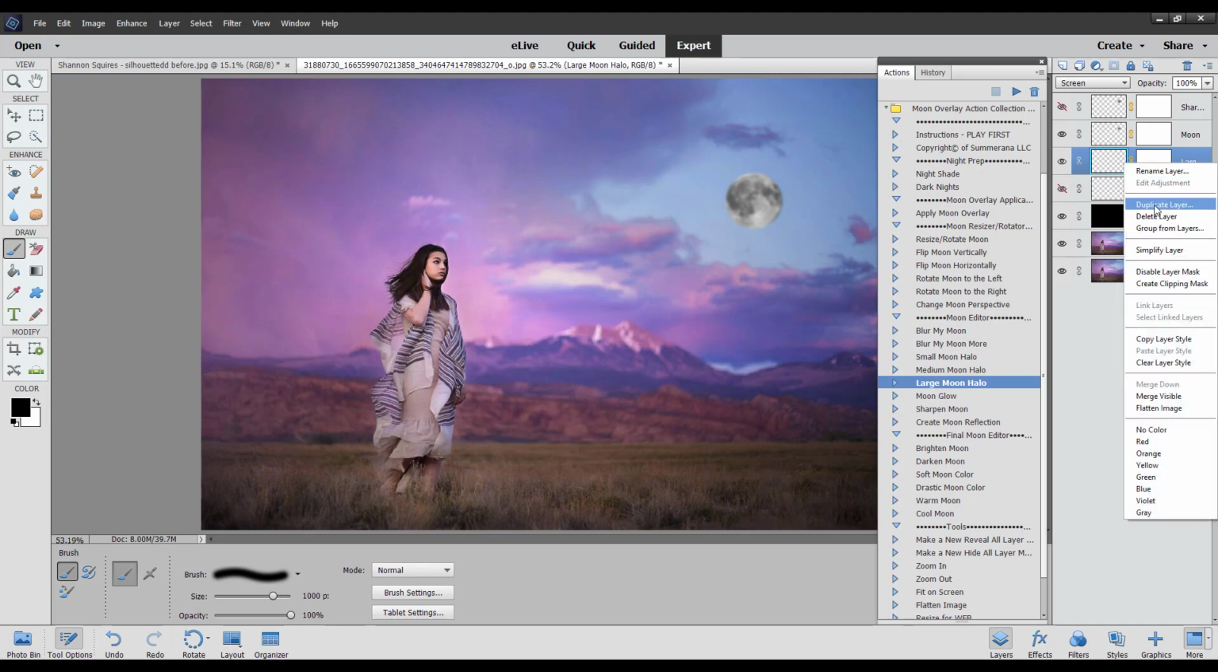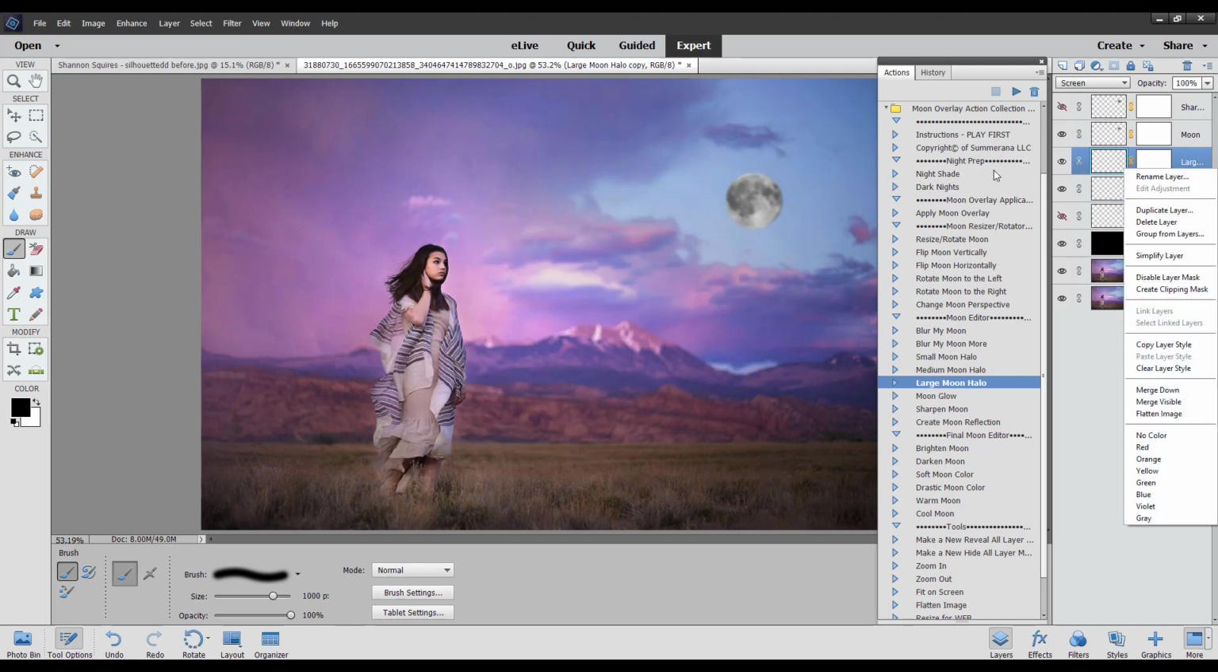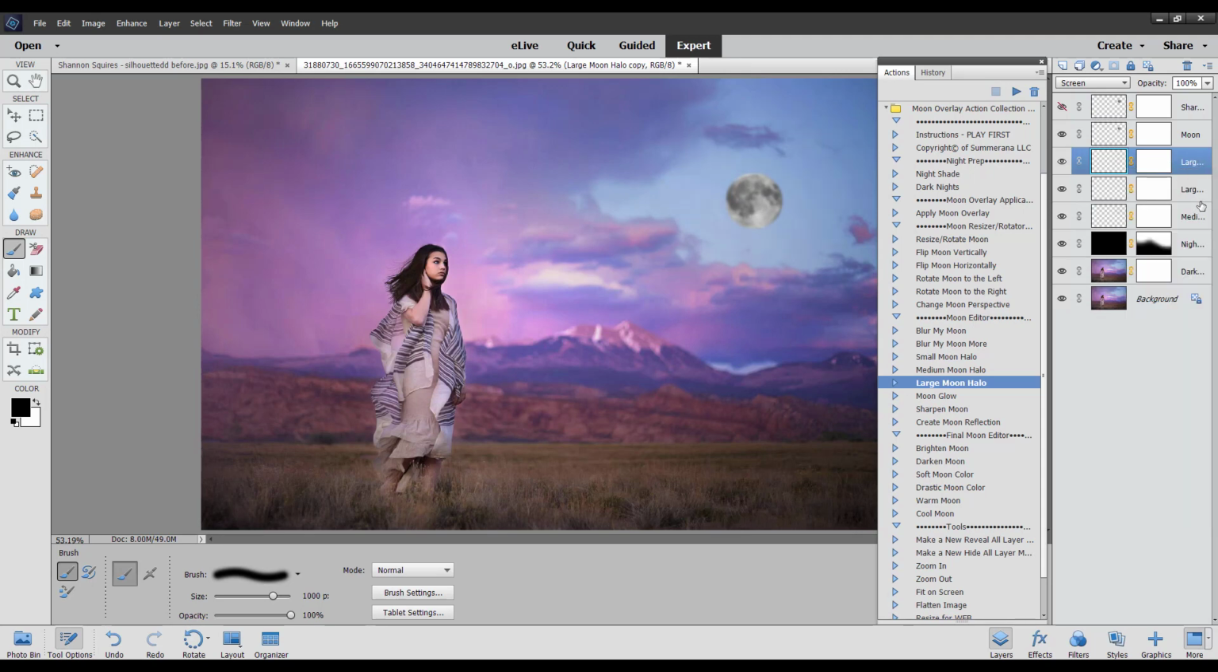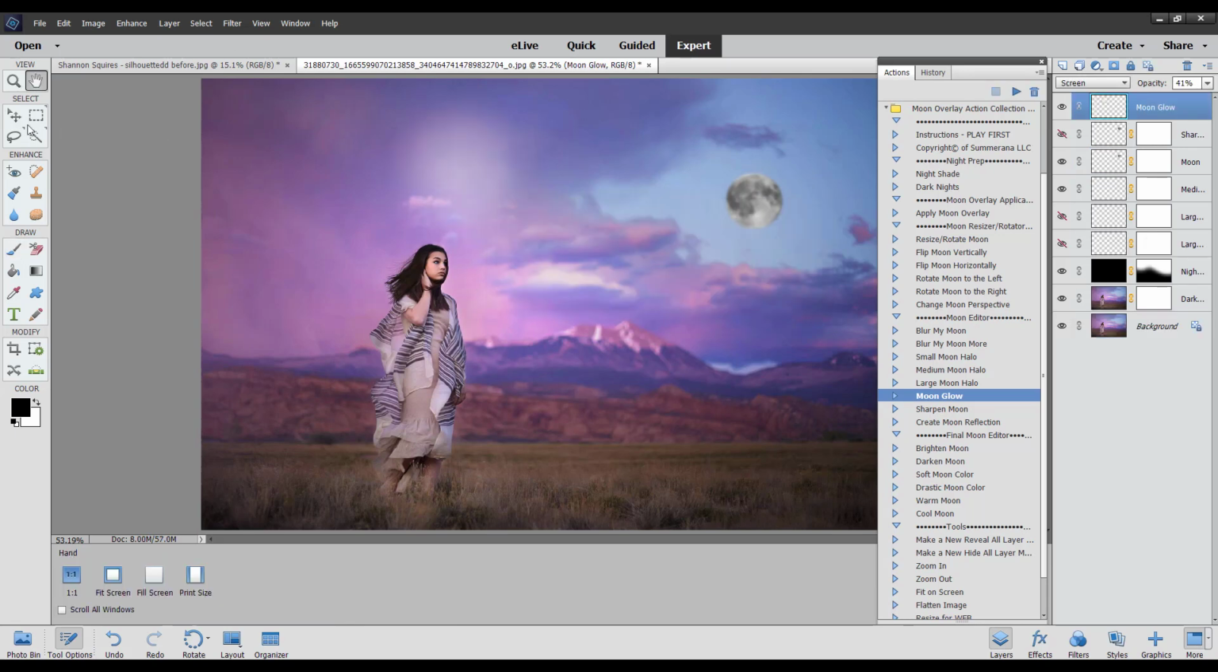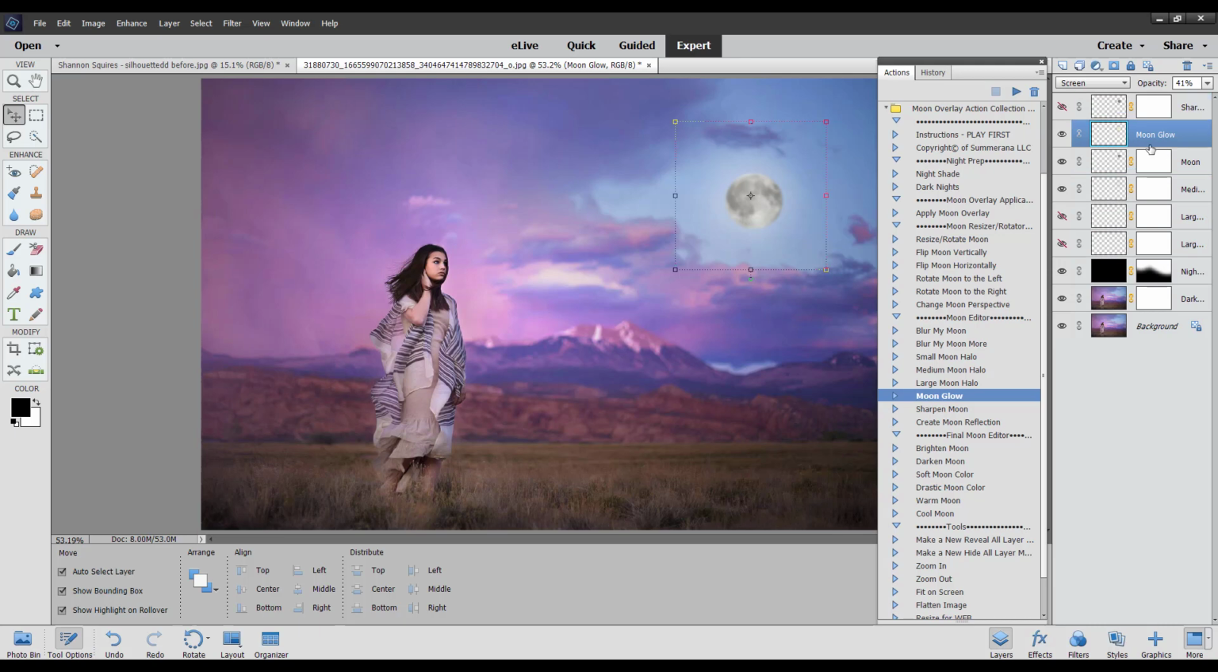Okay. And you can also right click and select duplicate layer or play them again. So you can kind of see all the haloing we added back there. Okay, you can add moon glow. You want to select the arrow here so you can move it around. And again, you can resize or rotate that however you see fit. And then you can also bring this down above your moon.